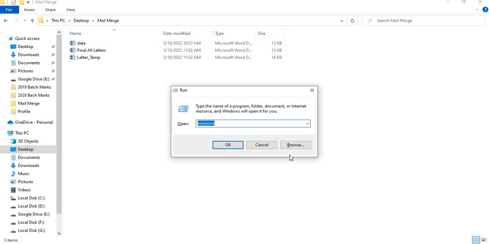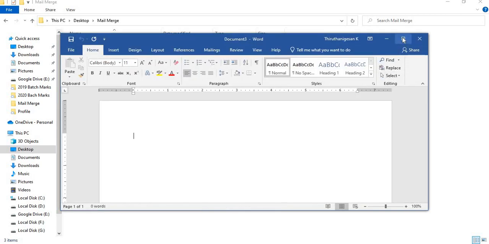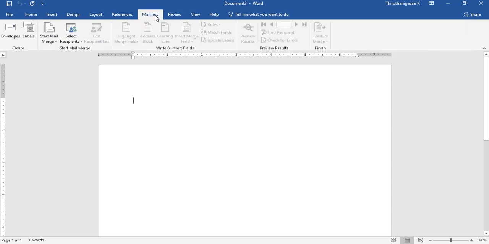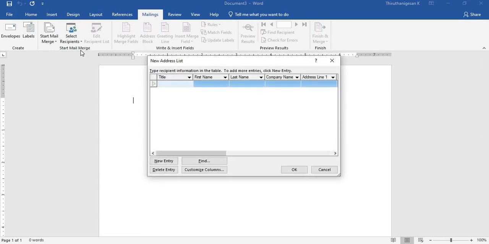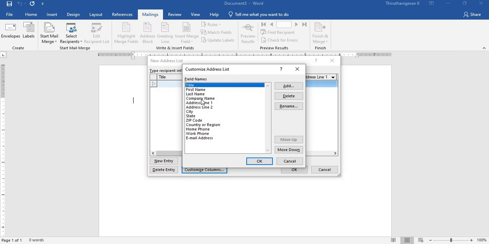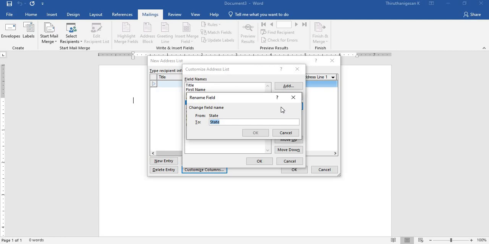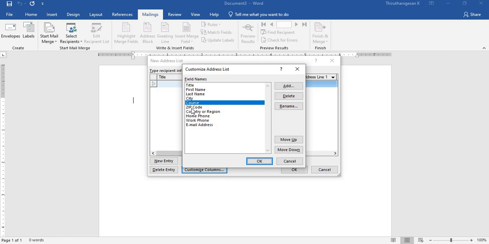I'm going with a new Word document. Okay, so Mailings. Here I'm going with Type a New List. This is another method. If you don't have any existing data, you can create a new list here. So you can customize the items. The title, first name, last name, I want. Company name I don't want. Address line 1 I don't want. Address line 2 I don't want. City, State, I am renaming as Post. Other items I don't want. Email address also I will keep.